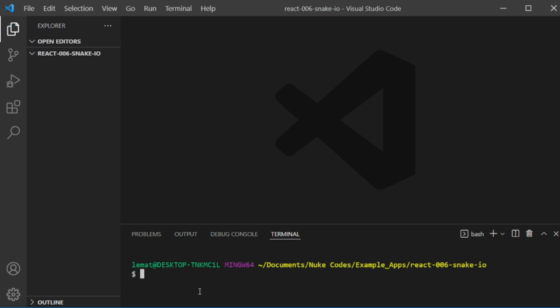Hello and welcome to part 1 of this tutorial on how to create a snake game using React. In this part, we'll create the basic setup and get started on some directional logic for the snake.